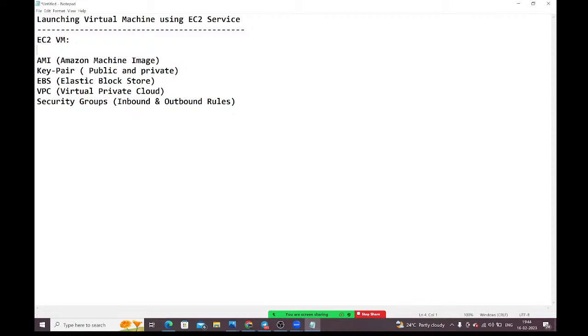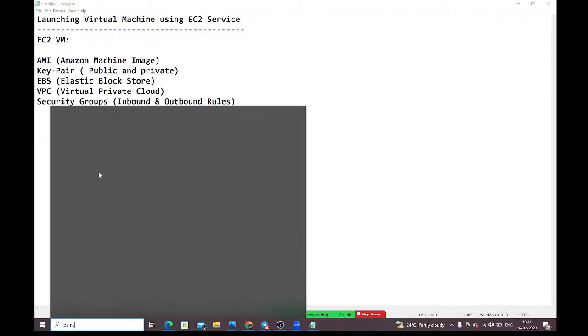What is AMI, guys? AMI stands for Amazon Machine Image. What will AMI do? It will provide a template to create a virtual machine, guys. Observe carefully, guys. Let me draw the diagram, guys. You will get more clarity.